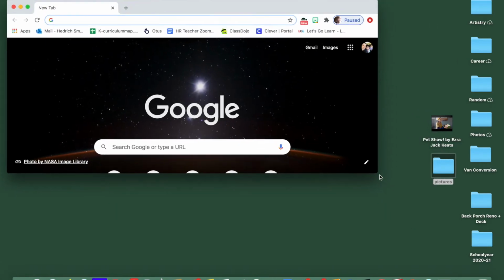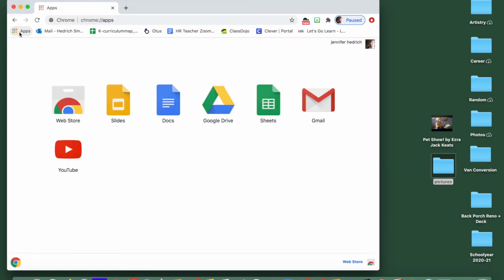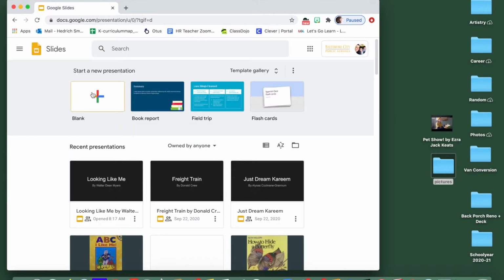Since you're using Google Drive and all the other Google applications, you can click on that App button in the top left corner of your browser, and then just scroll down and click on the yellow Google Slides icon. When you get it open, you're going to click on the plus sign that says blank.